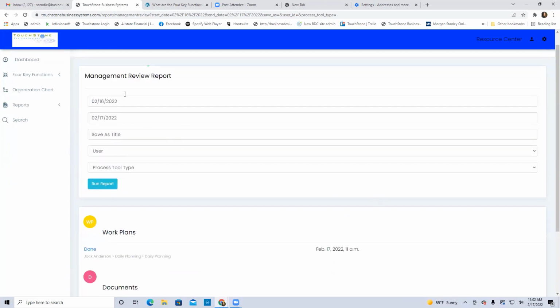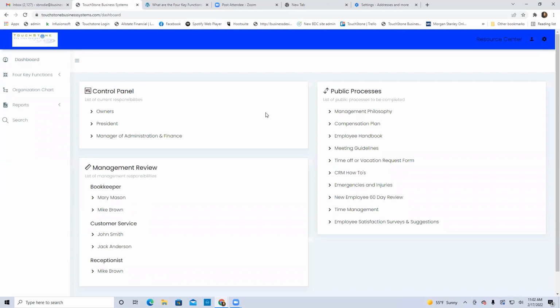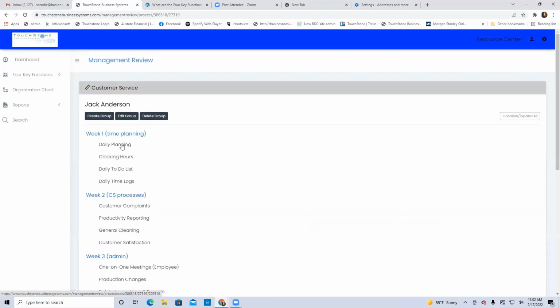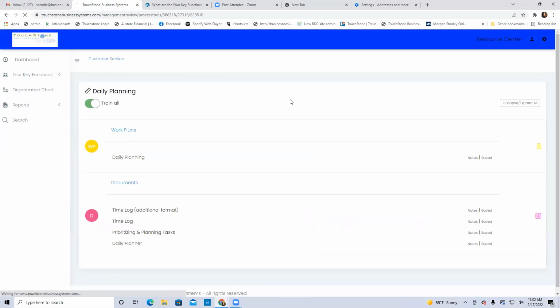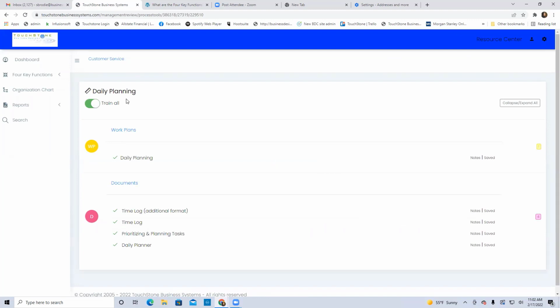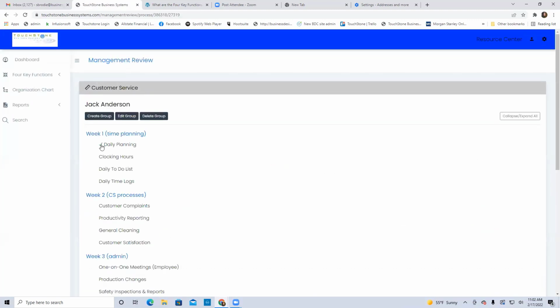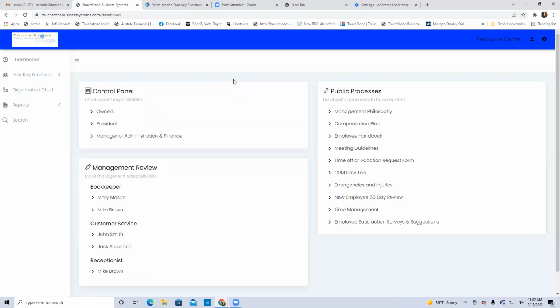So when I review that at the end of the day and I feel like he's good to go, maybe he's taken a test and I feel he's good with this process, I go to him in customer service here. I'm in management review right now as the manager. I choose daily planning. I tick off this box that says, yep, he's been trained in that. He's good to go. And then these little green check marks appear for him and for me. And then he goes on to clocking hours next. I could even drag this to the bottom, and now he's doing this next. So this is just a quick and dirty way to, and again, we'll talk more details about this next week, but this is just a way to do new employee training.